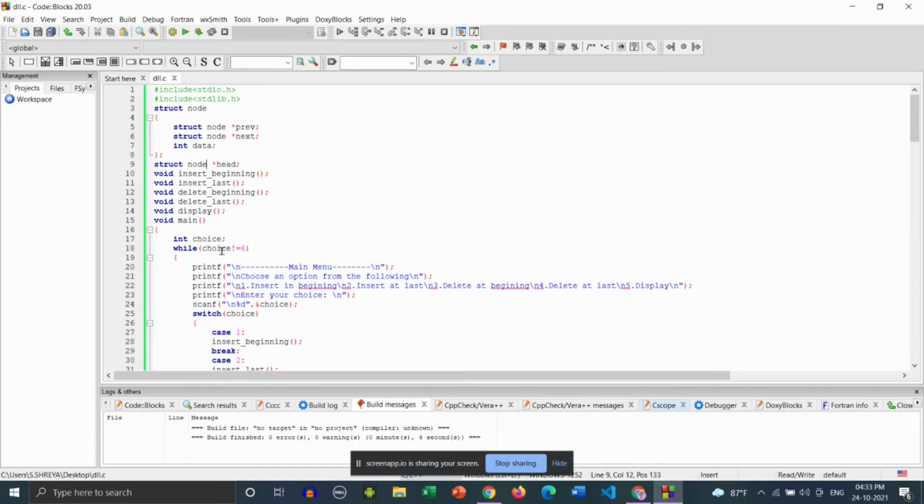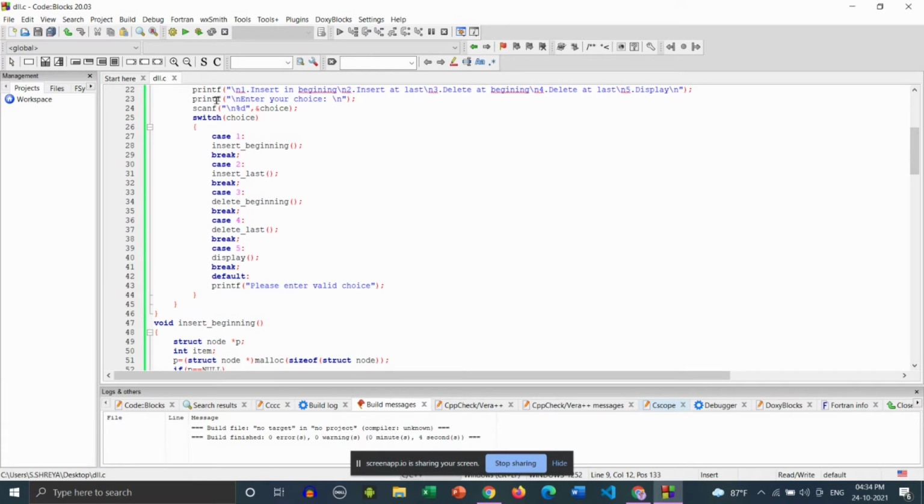In the void main part, we are going to enter a choice. If the choice is not equal to 6, then we will be executing this code, that is we have to get a choice from the user using scanf, and then we are going to execute a switch case. Case 1 is insert beginning, case 2 is insert last, case 3 is delete at the beginning, case 4 is delete last, case 5 is display, and the default is enter valid choice.